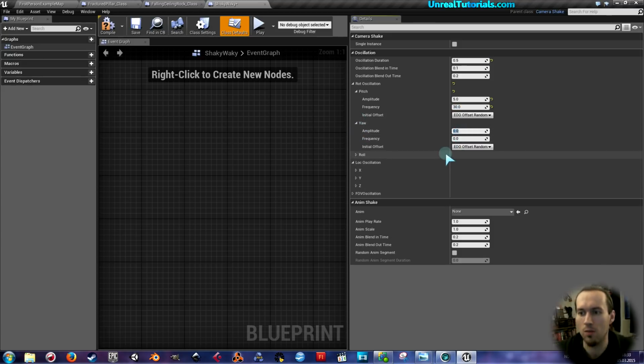Yaw, that's front and back, I guess. I don't want so much on that. And when the offset is random, it kind of shakes randomly from random positions, so if you were to take 0, it would start at the same point each time, as far as I know.